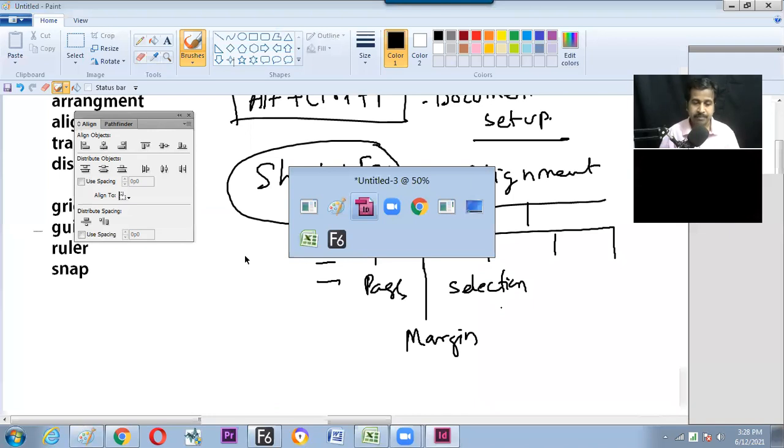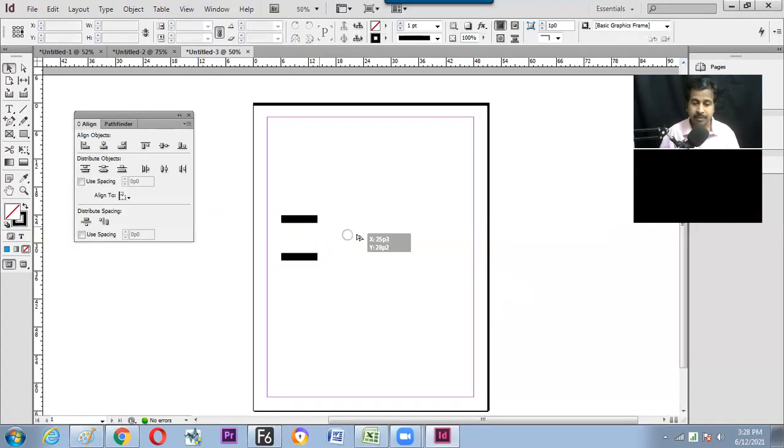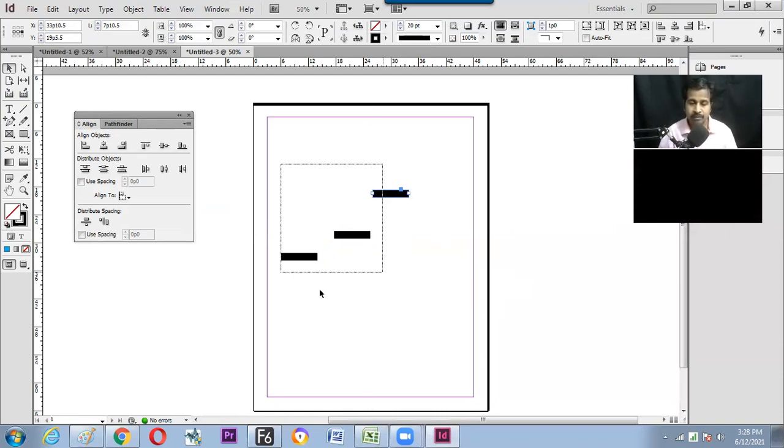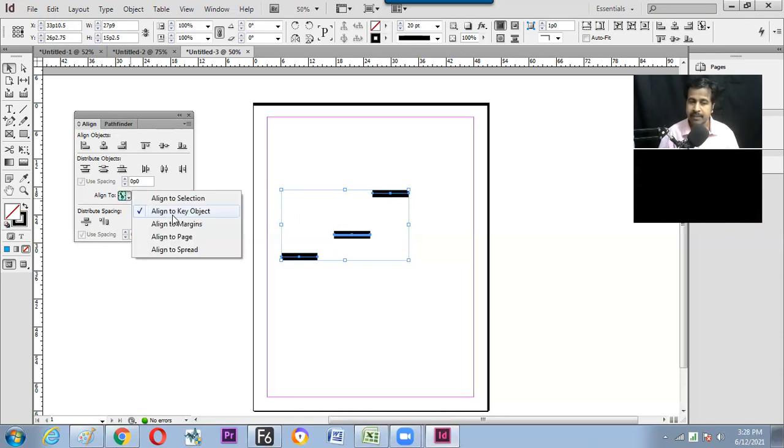Next, if there are multiple products, and in selection, what happens? It starts calculating the whole selected area's left side and right side. But instead of that, if you need the alignment to be done with reference to a target object, what is to be done? Select all the objects. Now select the target object once more. Then you can find a key-like button over here. That is called key alignment, alignment to the key object.